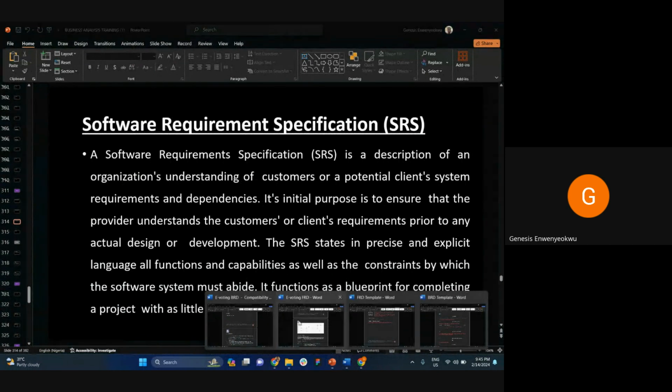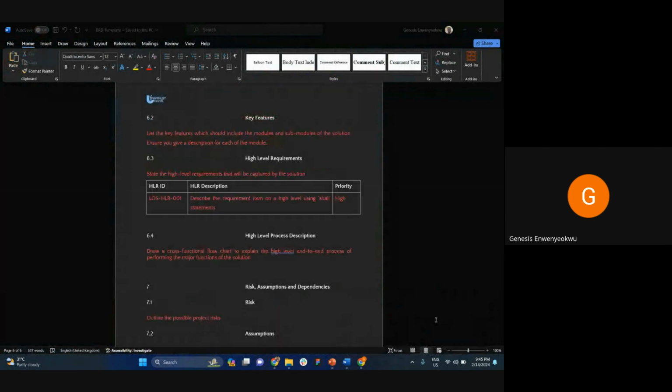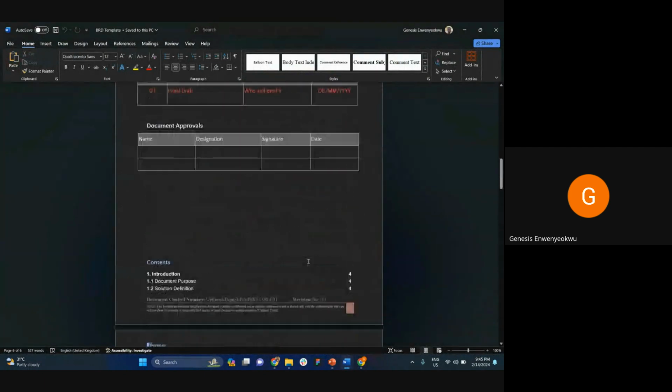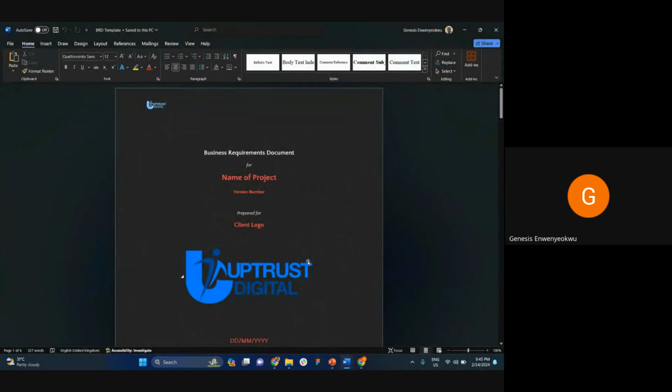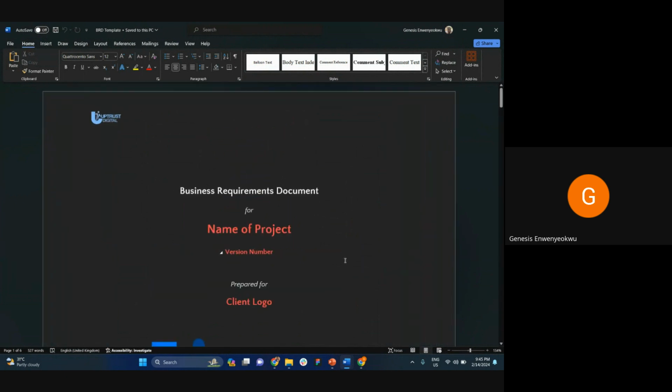So I'll start with the template of a BRD. Can you guys see my screen? Is this clear enough, or should I expand it? Should I zoom in? Yes, zoom in, thank you. It's tiny. All right. How about now?